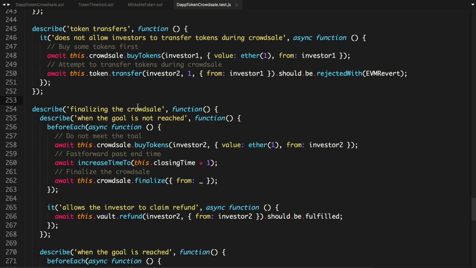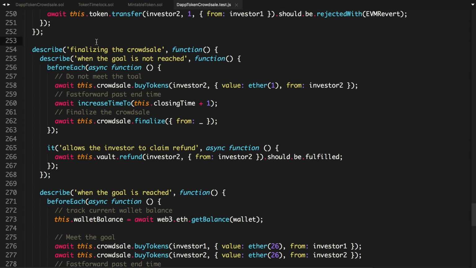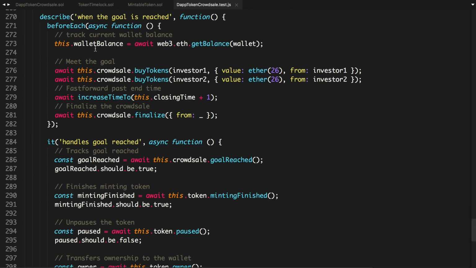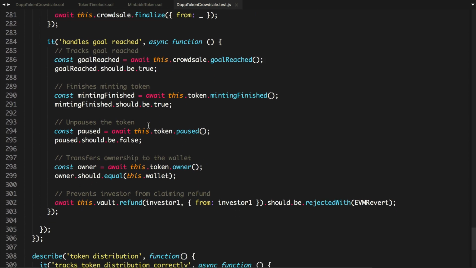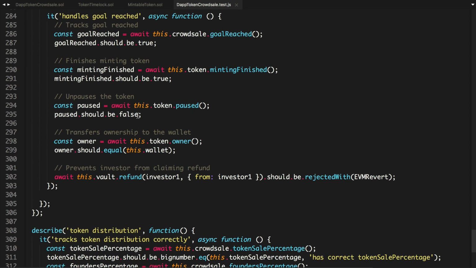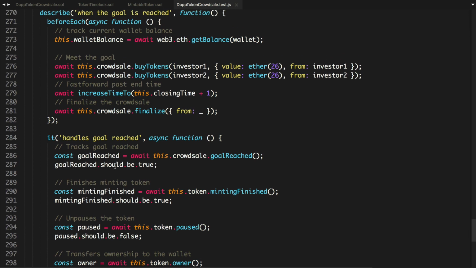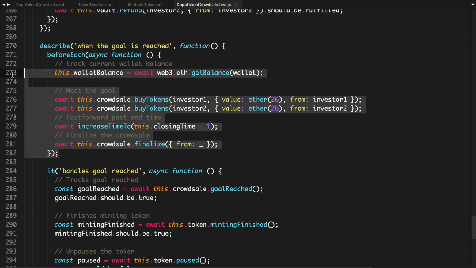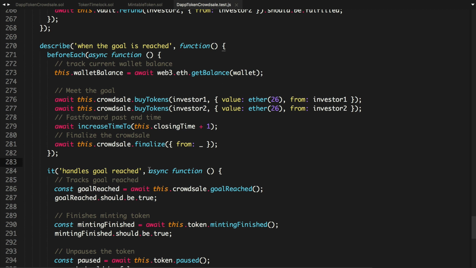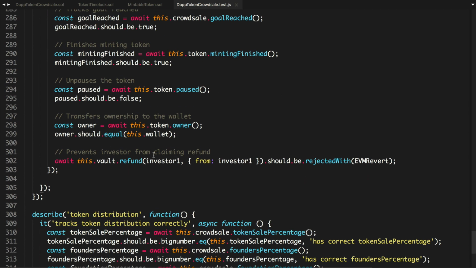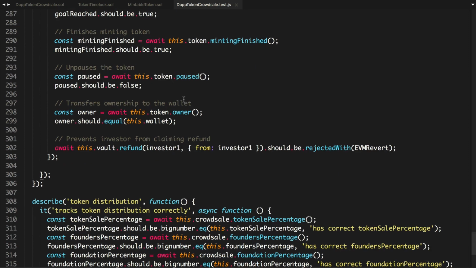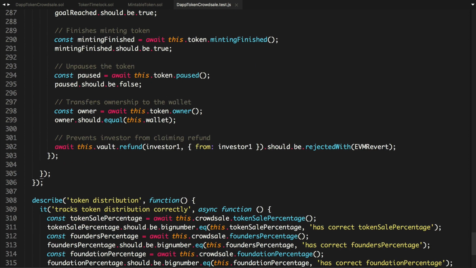All right, so let's go ahead and write some tests for finalizing the crowd sale and checking the token time locks. We'll go to this finalizing the crowd sale example. We'll say when the goal is reached, handles goal reached, we'll just continue building out this example all in one file. The reason I'm continuing to do this is because I don't want this before each function to run and spend all this ether every time these examples run. There's probably a better way to do this, but I'm just going to keep building this out here for now.